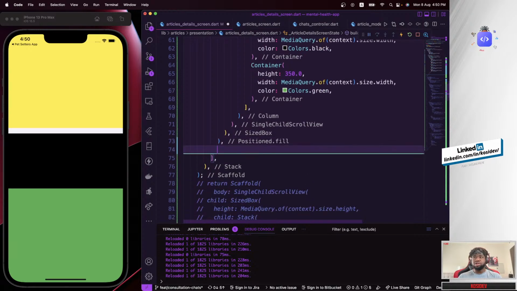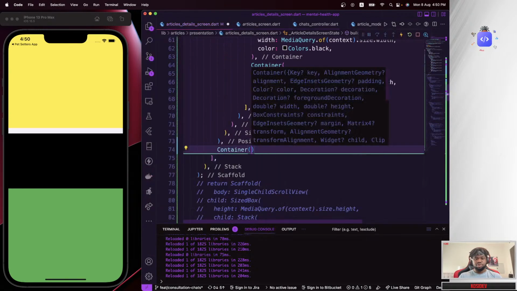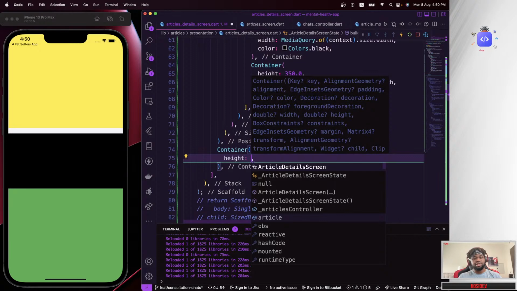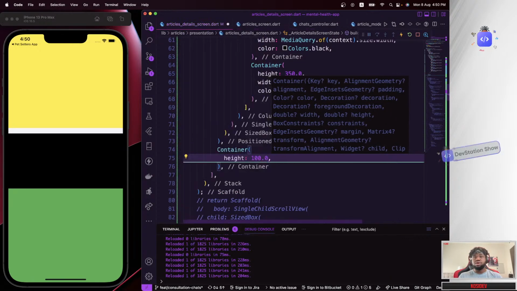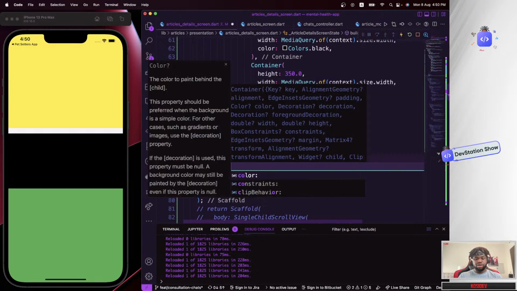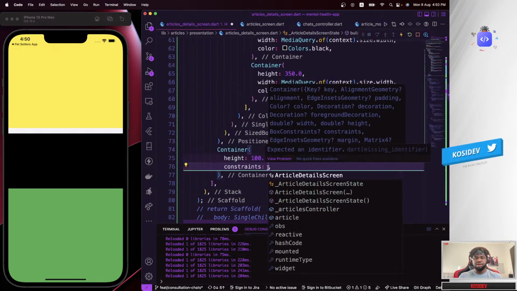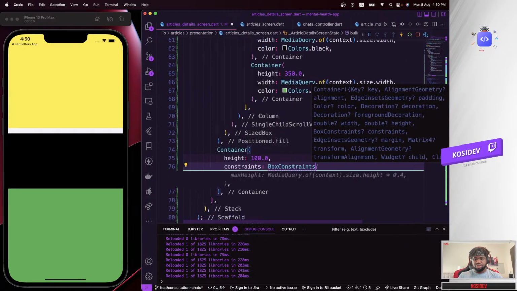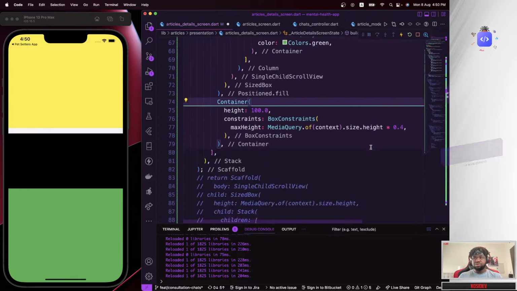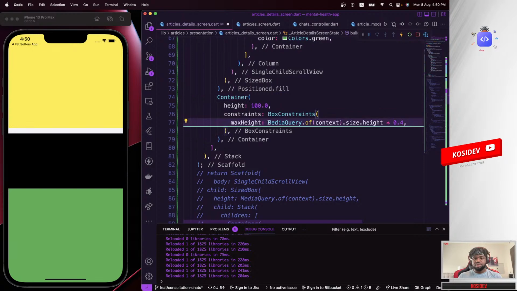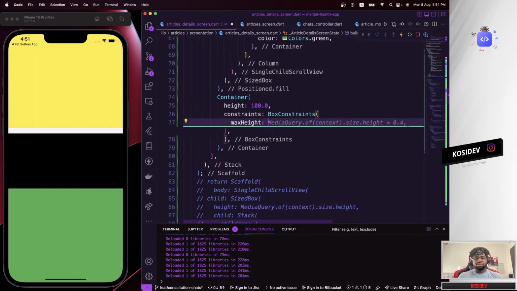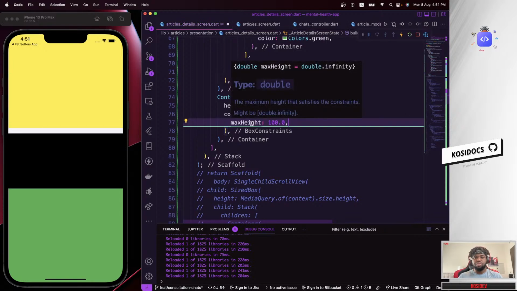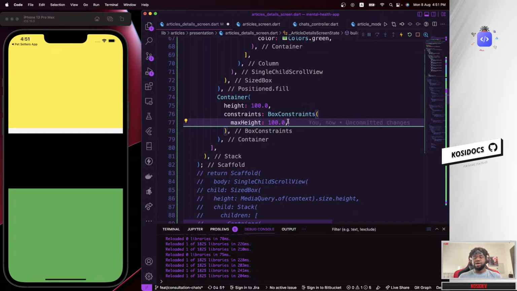Okay, so to do that, we are going to use a container, and inside the container, I'm going to give it a height, and we could say height of 100.0. I use a constraint there, so I don't want it to be bigger. So use box constraint. So I'm going to say max width, max height. So not to be bigger than 100.0, basically 100. But because this is expecting a double, I just made it 0.0 there. That's the reason we are adding that 0.0.